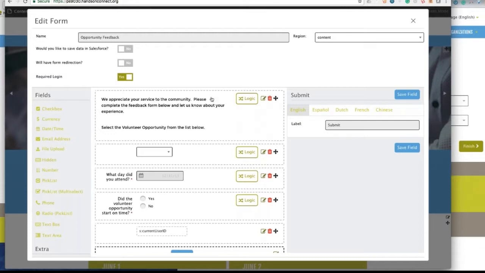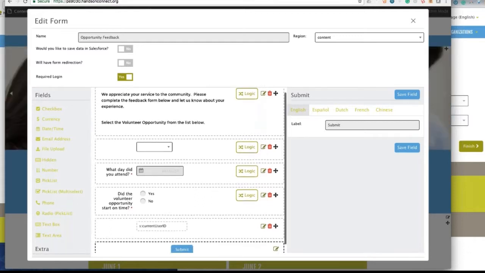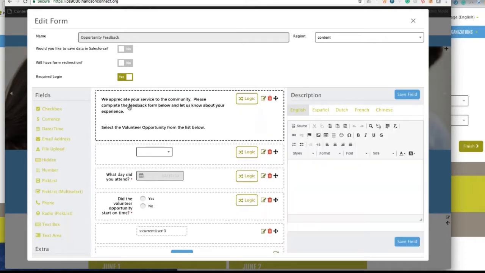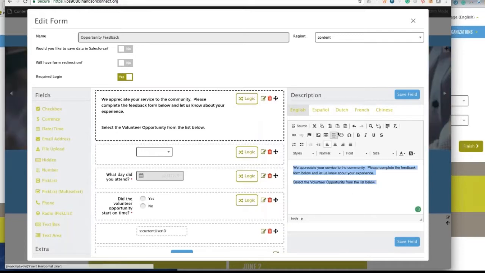So here I am on that opportunity feedback. For this example, I've decided not to store the information in Salesforce because I haven't built out all those objects and fields in Salesforce to collect it. But I did say that it is required to log in. In here, I'm able to provide a description. I could style this using our HTML, what you see is what you get editor. And so I can configure that information.